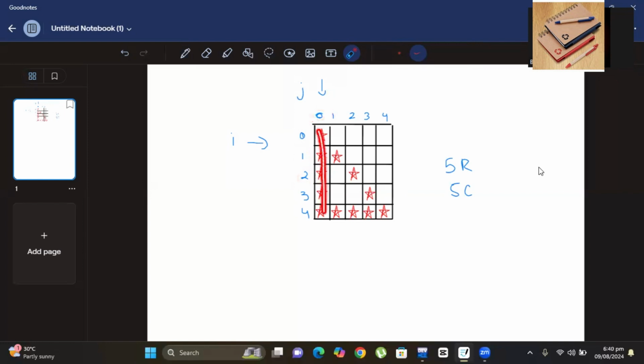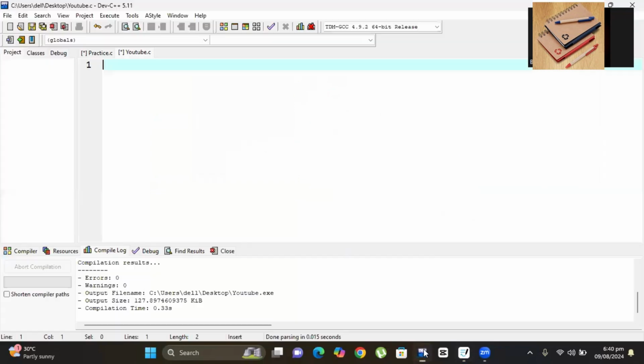So by observing all these stars, we can clearly determine the range of J, which will somehow look like this. It will be J less than or equal to I. Since at this star, the value of I is 0 and the value of J is also 0, which means both of the values of I and J are the same. But at this star, the value of I has been increased by 1, but the value of J is still the same, which is 0. So we can clearly determine that the range of J loop will somehow look like this. It will be J less than or equal to I. So now let's move to the software and write both of these loops.